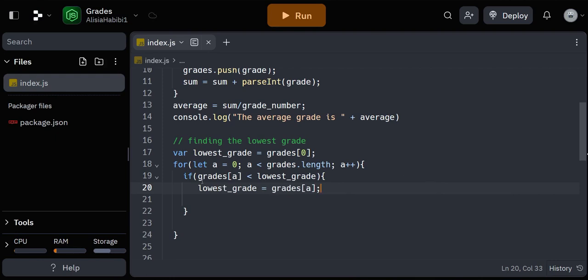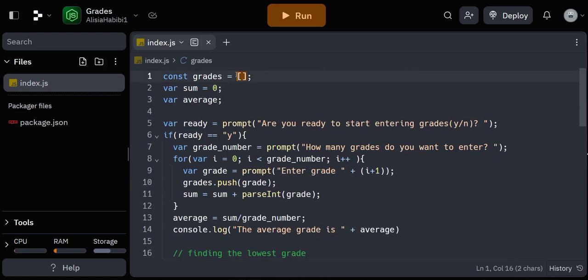And one thing again to be careful with is that the grades you're getting from the array, remember, are by default a string.